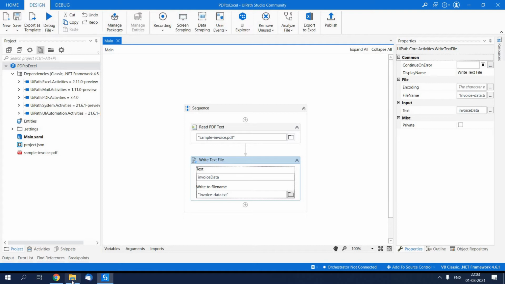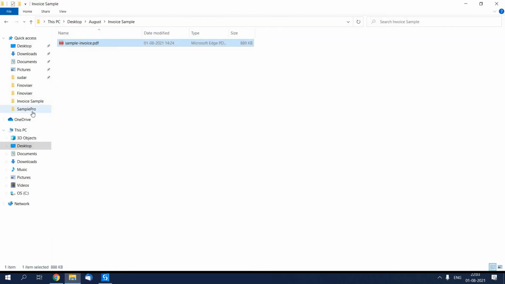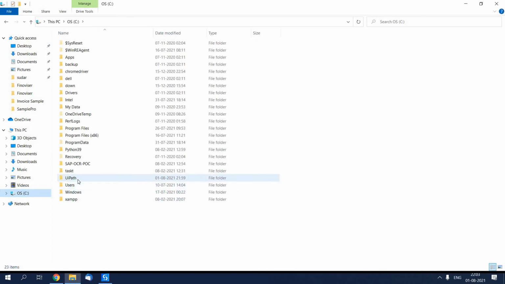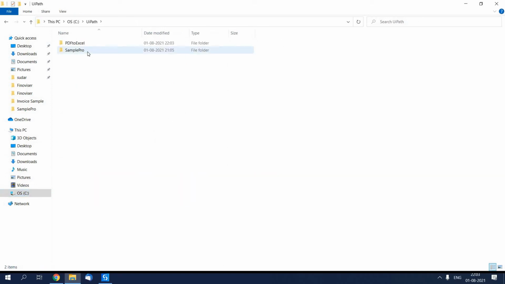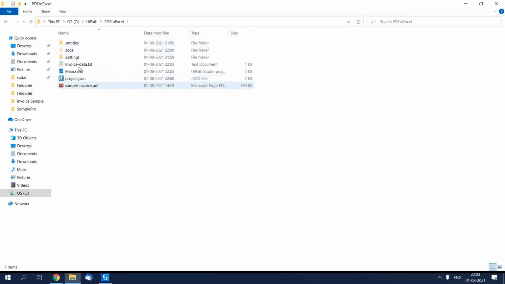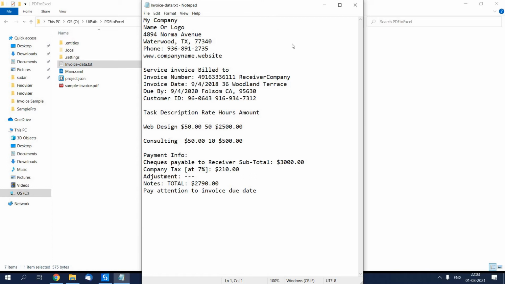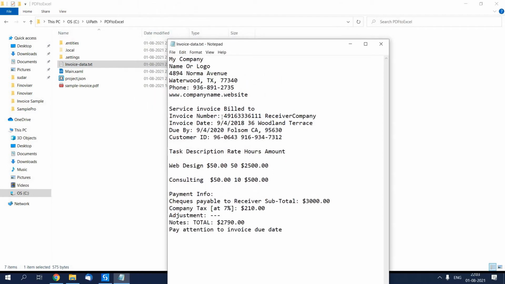We'll go to the folder, C drive, UiPath, PDF to Excel, and we'll double click on invoice data. So here it is. This is the data which we got from the PDF file. So we are going to read all the data with the help of regular expressions.